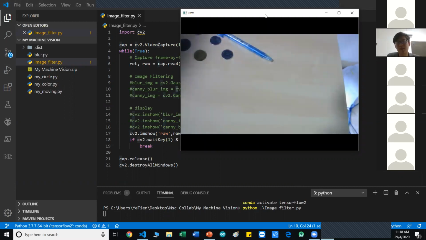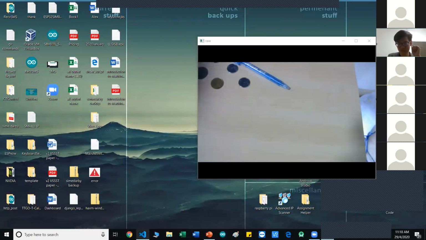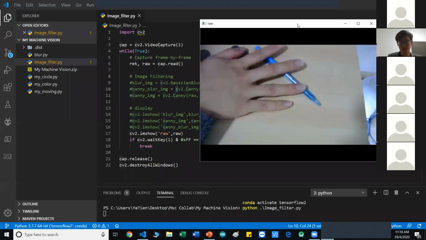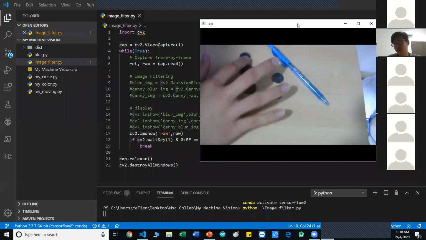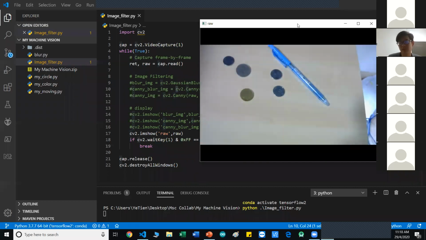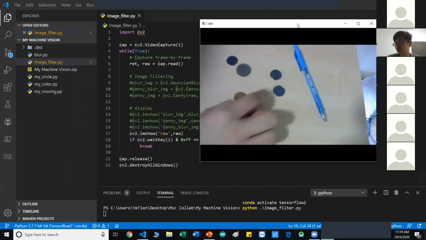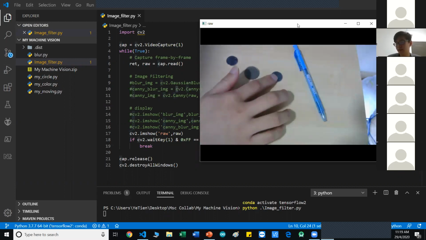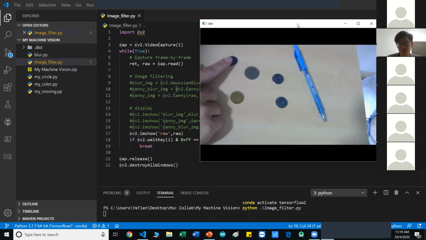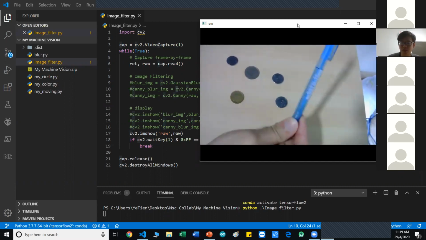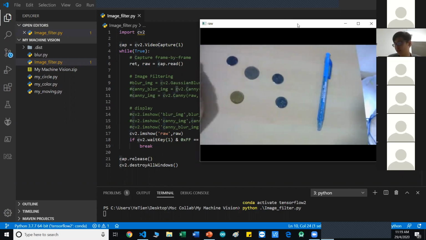Now, after you can get this image, we need to do some processing in order to get the object. For example, I have some coins here and a blue pen. If I want to capture where all these coins are located, what should I do? One way is to find the circles and locate all the circles, because the pen is not a circle shape. I know that all the coins have the same characteristic, which is a circle. Before I obtain the circles, I need to do some filtering first. Let me show you how to do the filtering. To close it, just press Q.